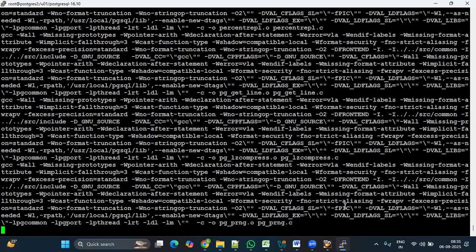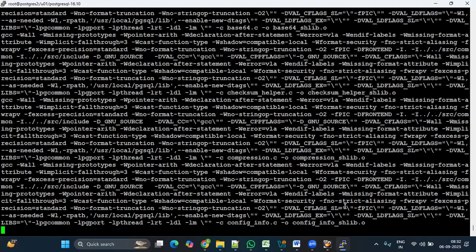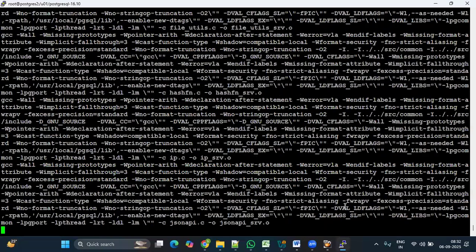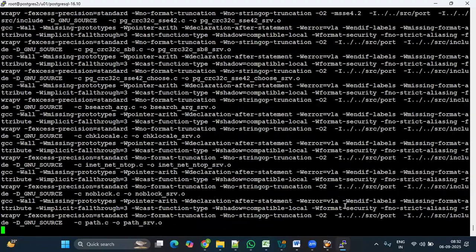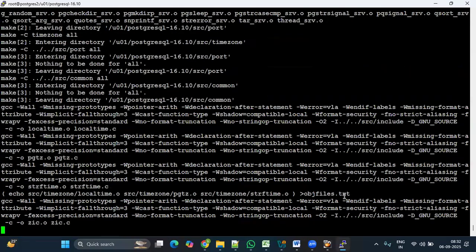What will the make command do? It's going to convert the existing code from C language to SQL language. Once converted, we are ready to install. What is the command to install? Make install. It's going to install the software in the default location.